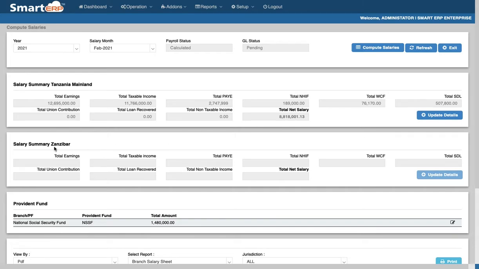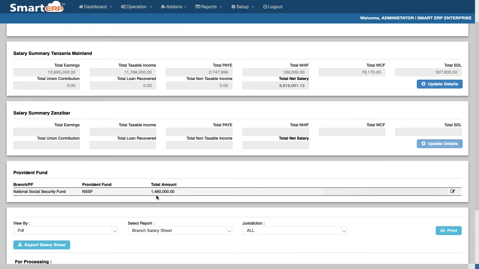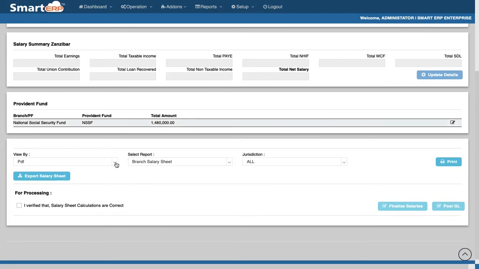If you have employees in Zanzibar, you shall see the summary for Zanzibar jurisdiction over here. You can also see the Provident Fund according to your branch and institution. This shows the total amount of Provident Fund contribution.